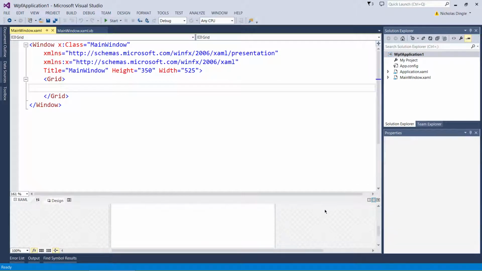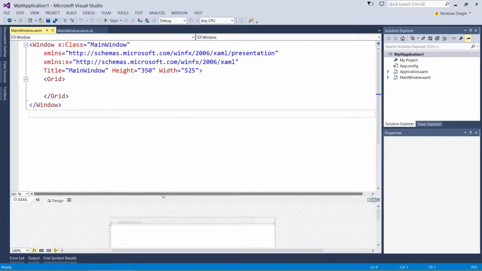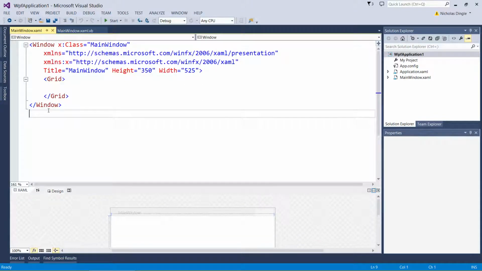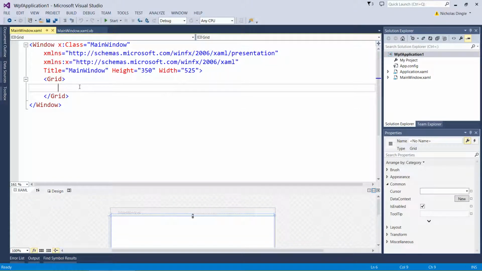I like to have the design down here so I can see what's happening with my window and the XAML a little bit more prominent. To be honest, I'm actually going to use XAML a lot more in my modern applications.